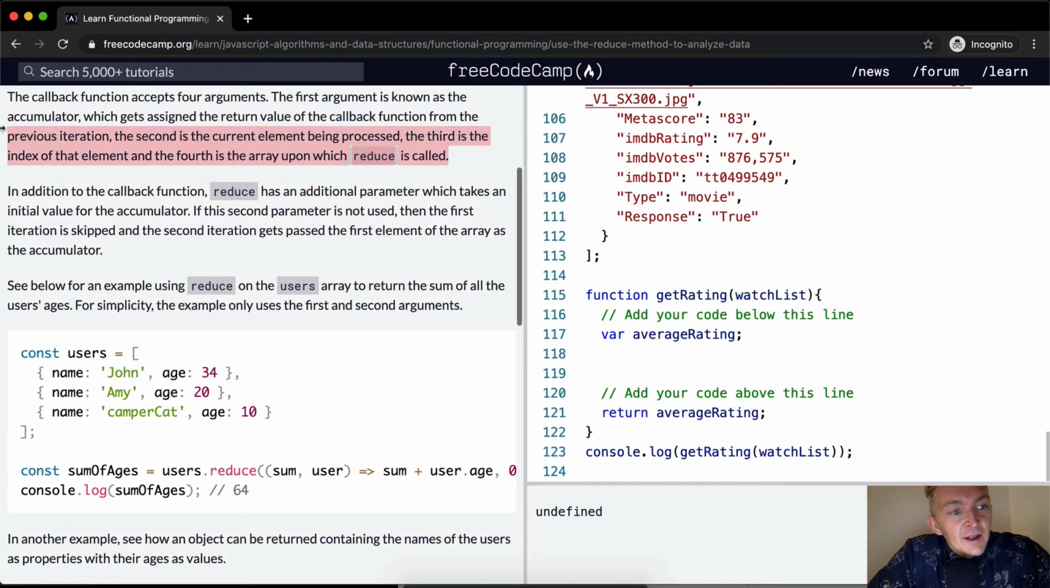Okay, so we might go back to this because this is really important. And when you first read that, it's probably impossible to understand. In addition to the callback function, reduce has an additional parameter which takes an initial value for the accumulator. If the second parameter is not used, then the first iteration is skipped and the second iteration gets passed the first element of the array as the accumulator. Again, this is very important to understand, but it's probably difficult to understand just from that description.